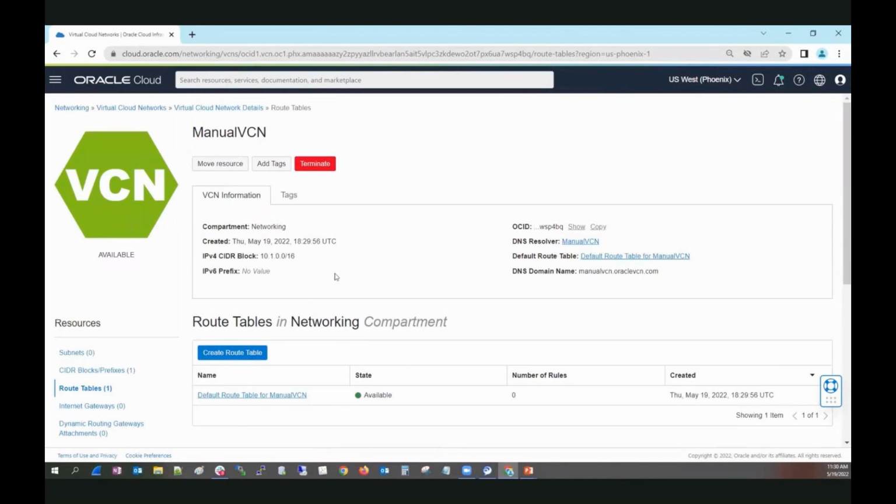So this was the demo. I hope that it was of value to you, and I'm looking forward to seeing you in the next demo, which is creating the virtual cloud network through the wizard.